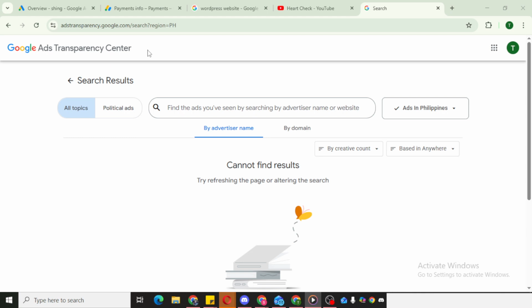First, open your browser and go to the Google Ads Transparency Center. If you're not sure of the exact URL, simply search for the term and choose the official Google link. You'll know you're in the right place when you see a simple search interface that lets you look up advertisers and explore their ads. Make sure you're on a legitimate Google domain before you proceed.